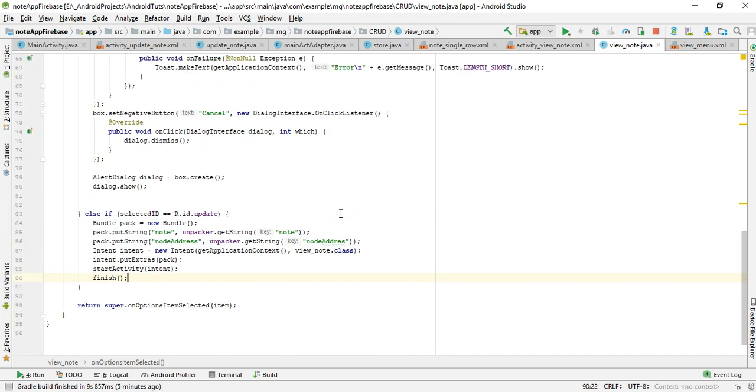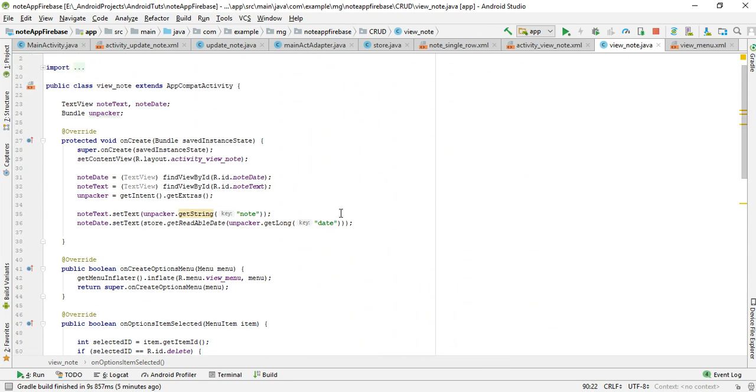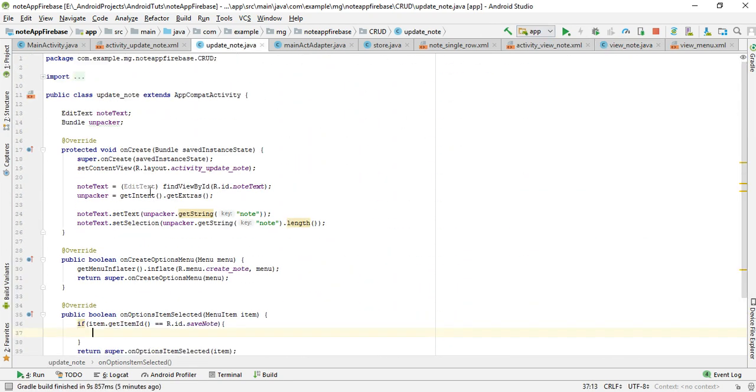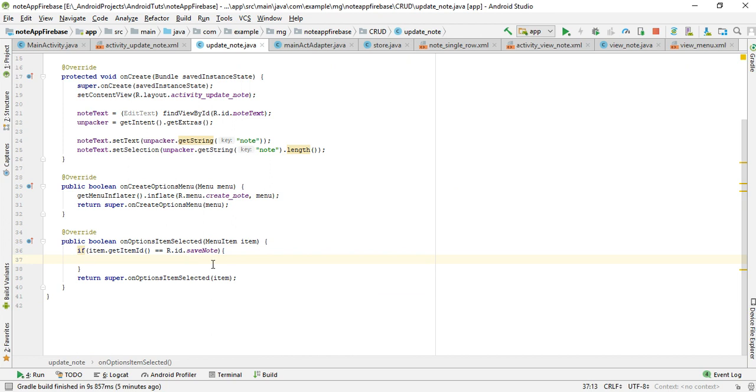Now okay, it's good. Now within this update node activity, if the user clicks on save node, then we have to save the node. So we have to use the auth first of all. So we have to use this auth.